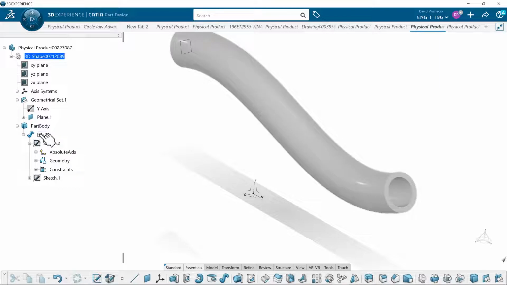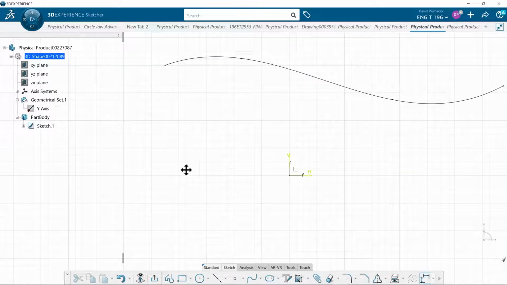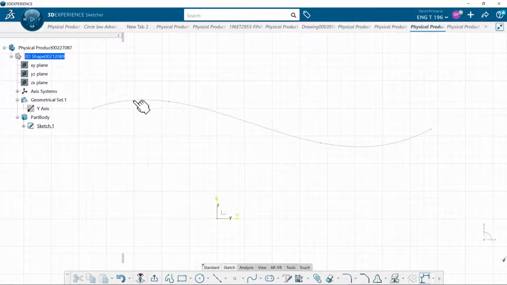So I'll delete this rib out. I'll delete sketch 2 out. And I'll delete this plane. I already showed you how to create the sketch earlier, so this is that same sketch. You create whatever sketch you want. You just gotta make sure you don't have too tight of bends, otherwise it won't like it.